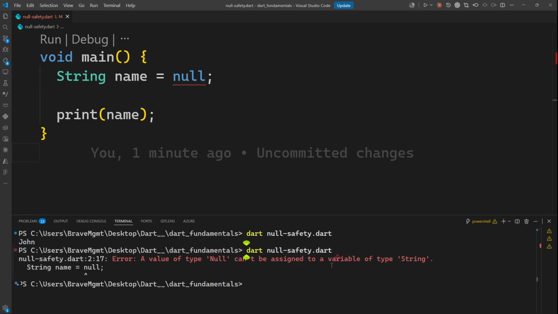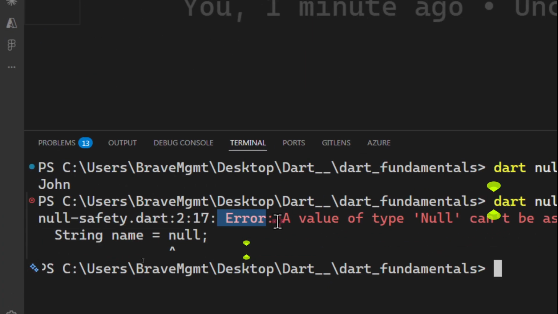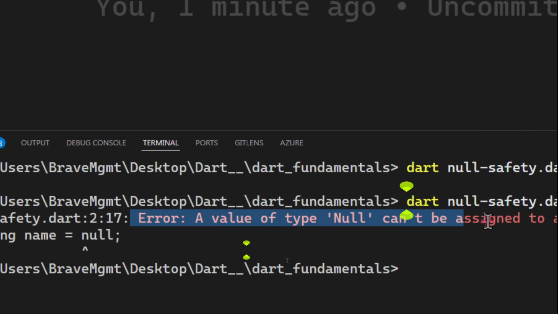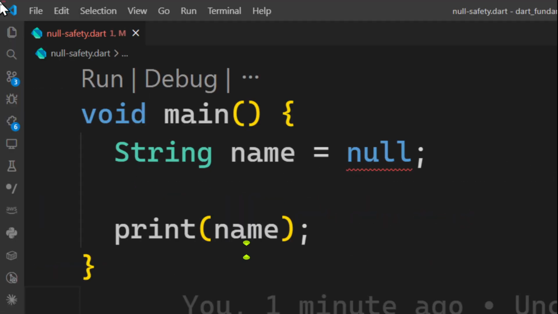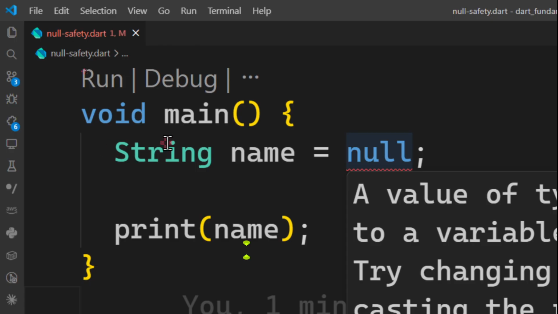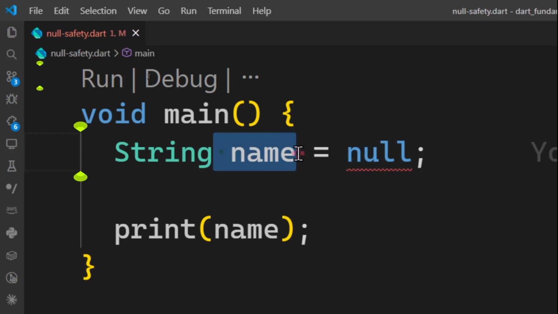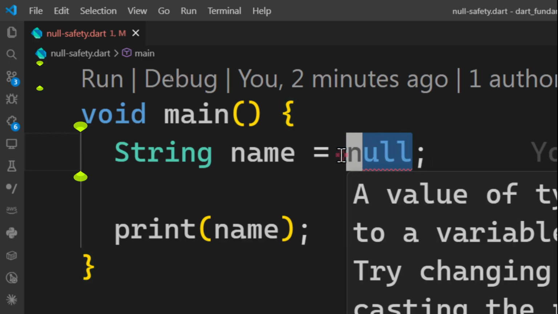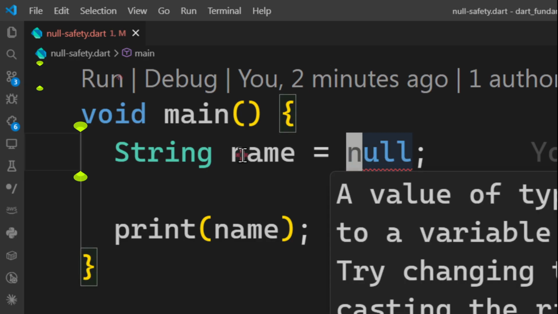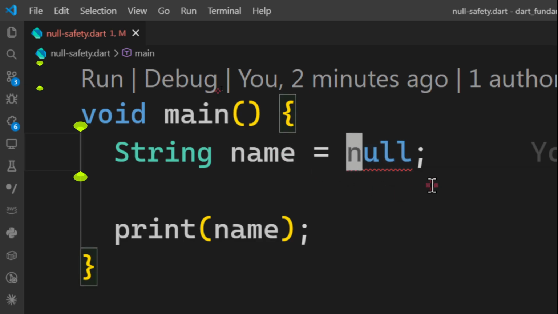Now you can see the result tells us that we have an error: a value of type null can't be assigned to a variable of type string. That is, we can't assign null to this variable called name. But I still want to store null, because null just means nothing. Instead of writing nothing, in most programming languages, or in Dart here, you write null. It means I don't want to store any name right now.